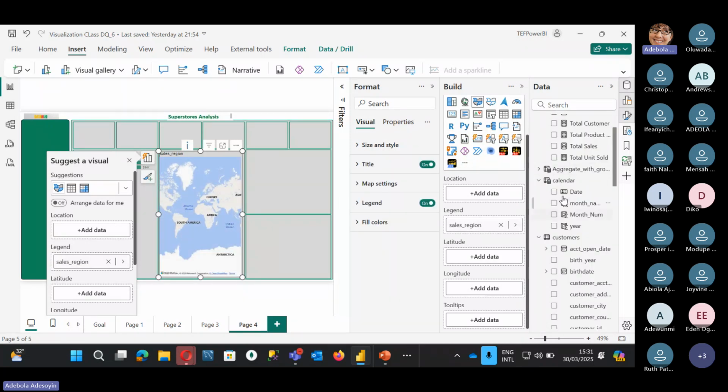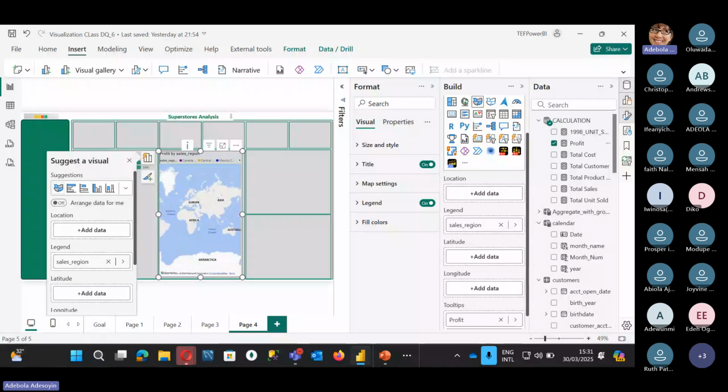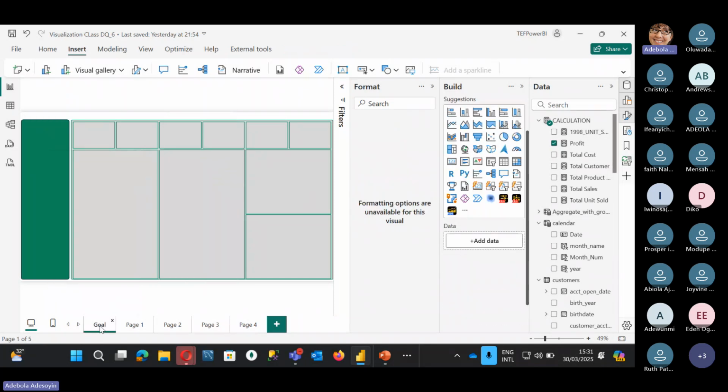Sales region and then profit. Because this shows that should be North America, right? Okay. Yeah, you see that this color is changed. Looking at your goal, what do we have in here?